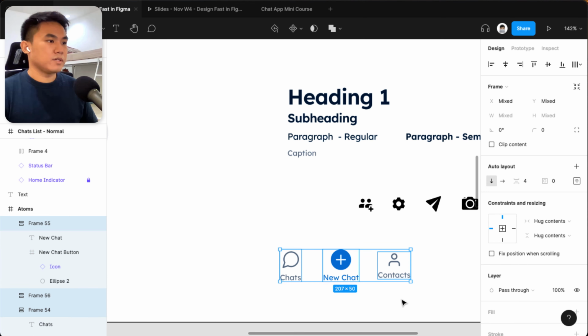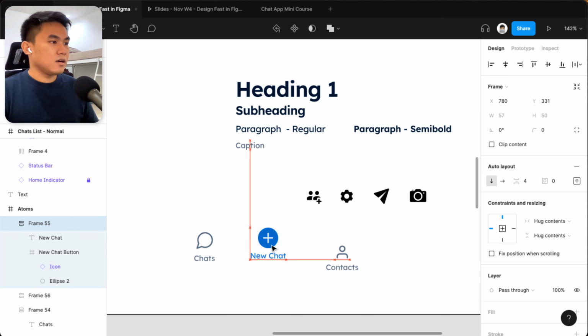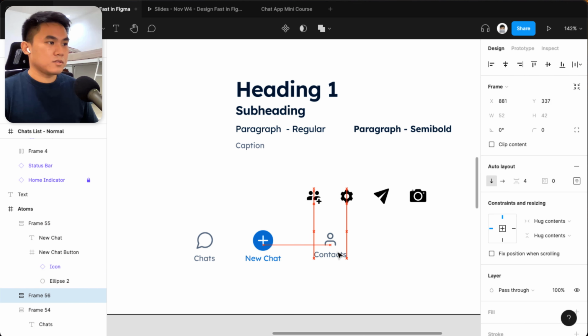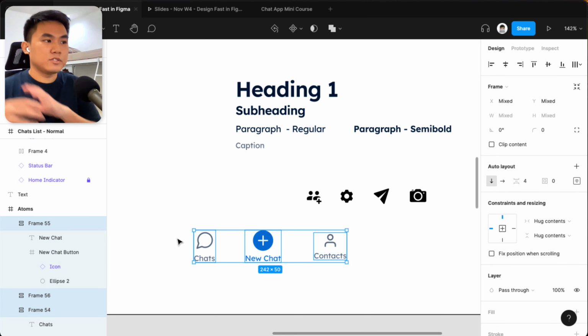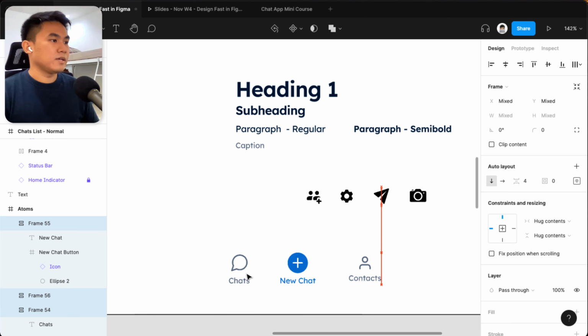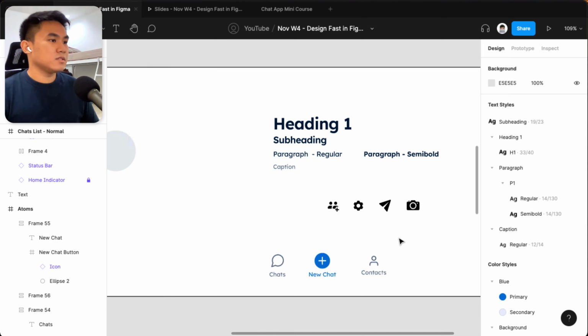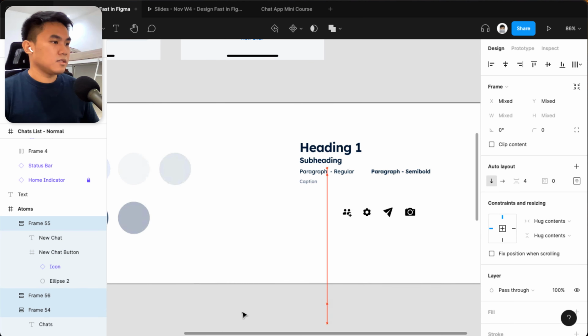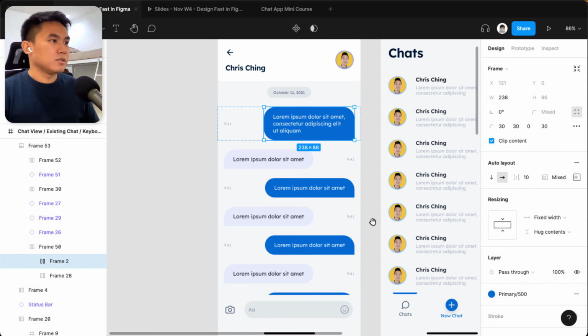So once we're done here, we now have a set of molecules. Each of them are molecules. We're not grouping them just yet because we'll do that later on. But having them individually as buttons are considered as molecules. So next up is, let's put this outside. Next up is the chat bubble.